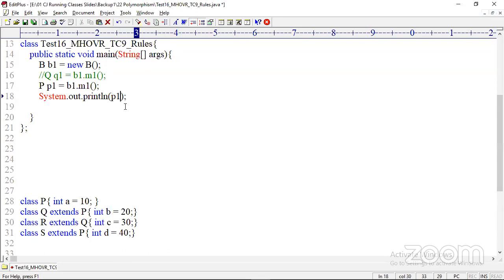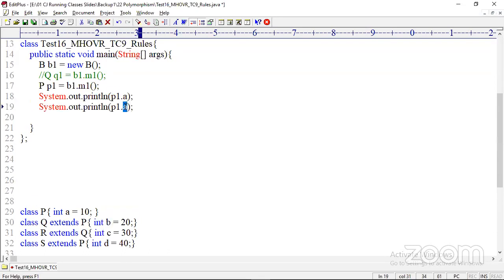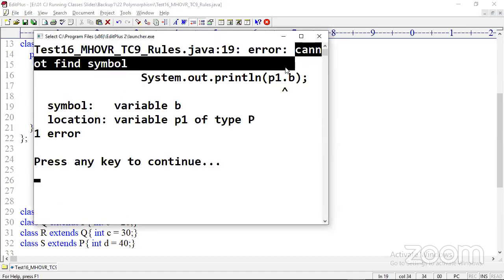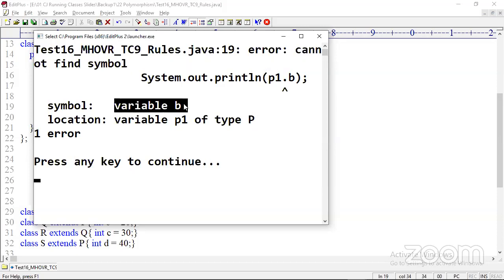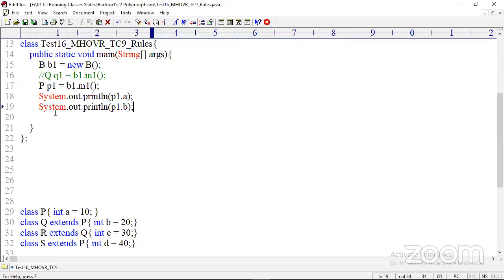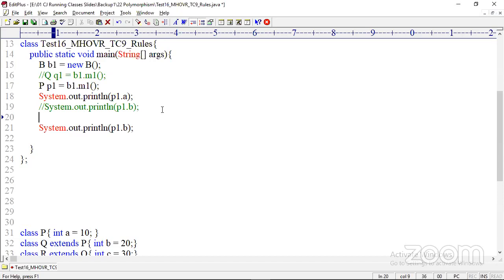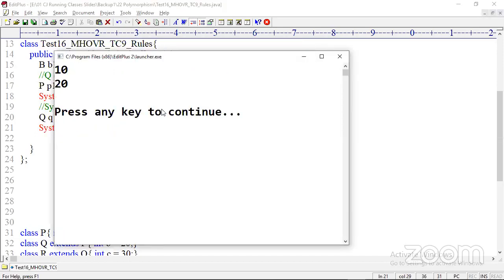B. I am writing P1 dot A and P1 dot B. I press Ctrl+1, and the compiler throws an error: cannot find symbol, variable B. Variable P1 is of type P. That is the second problem. The code is increasing. What do I need to write now? I have to go for typecasting. Q1 equal to Q of P1. The number of lines of code is increasing. Then I write Q1 dot B. Now there is no compile time error and no runtime error. It executes successfully and the output is 10 and 20.